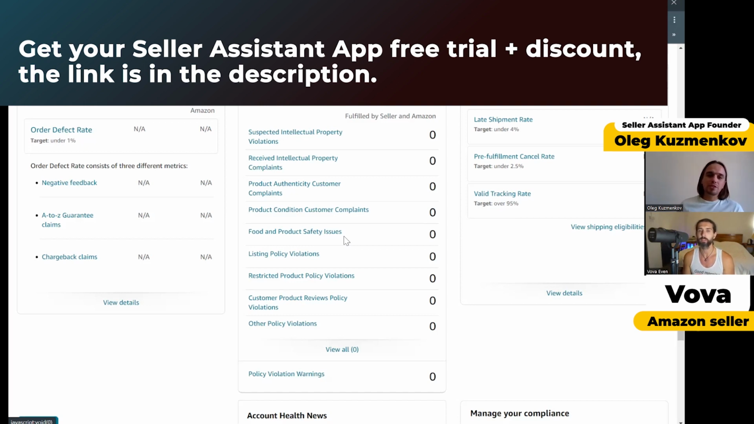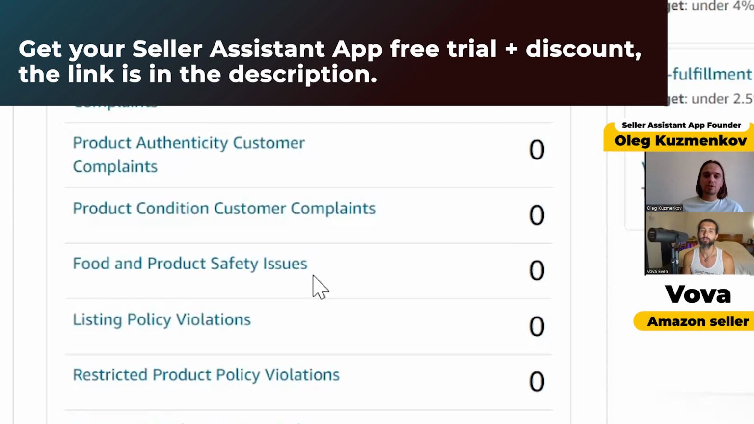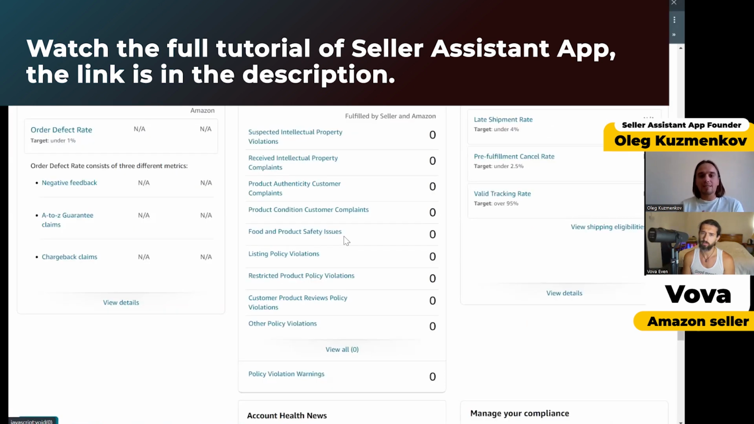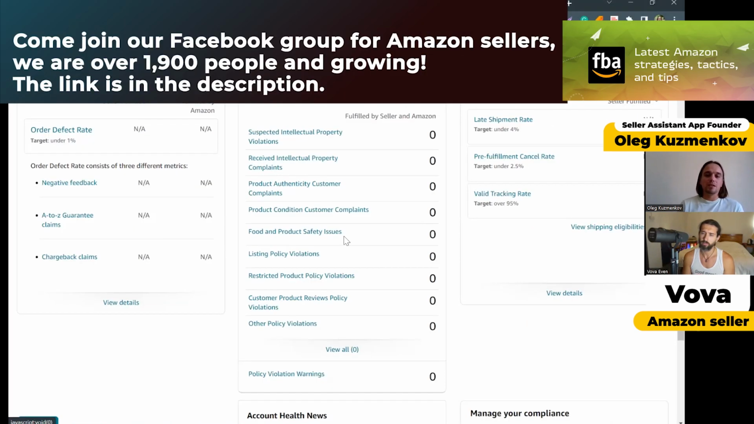The previous issue is about product conditions. If you see in the Seller Assistant app that a product has issues with product condition, it means some sellers sold this product as new, but a used product was actually sold. And it's not a problem for you. You can go and start selling this product. But if you see something about product safety or intellectual property complaints, it's better to avoid the product.